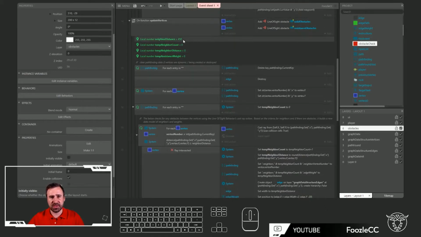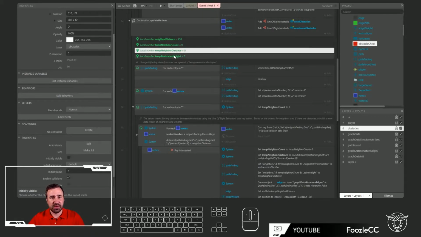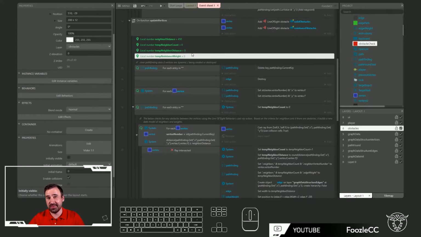There are 4 variables here that I'm maintaining. This neighbor distance is just me deciding, hey, I'm going to dynamically build my graph, and if they're within 450 pixels of each other, then they are neighbors. You can statically define this ahead of time in a data structure, or you can make it dynamic, using distance or some other method. I'm going to be keeping track of how many neighbors there are and having some temporary values for the distance and the resistance weight.